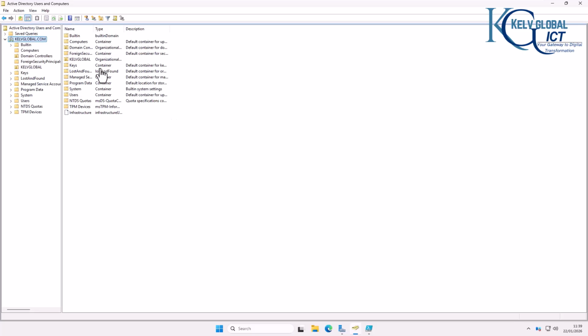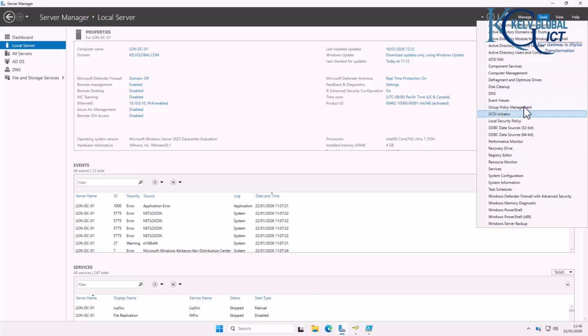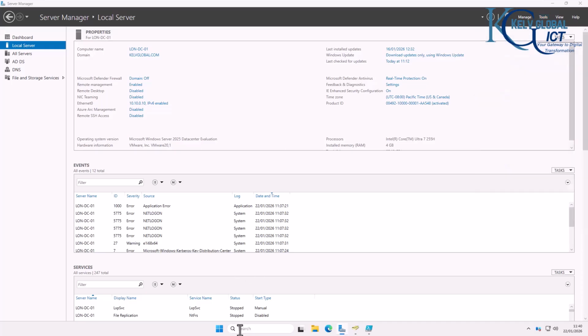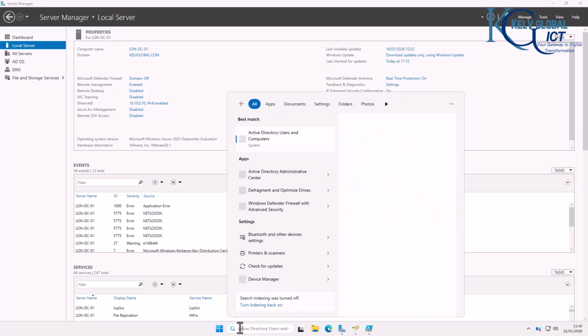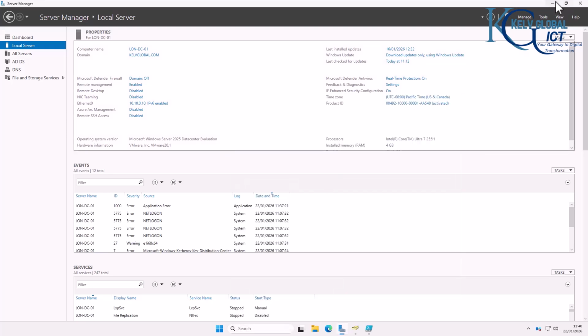But how do you start Active Directory Users and Computers? You can go to your Server Manager, click on Tools, and here we have ADUC. Or if I go to my Start menu and just type "active", you can see we have different results, then we just search for Active Directory Users and Computers.